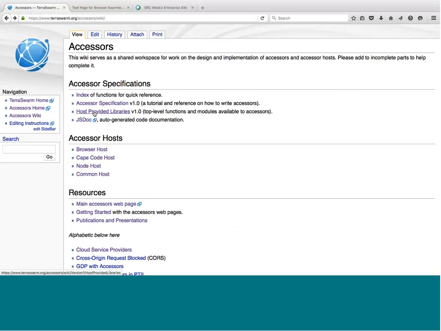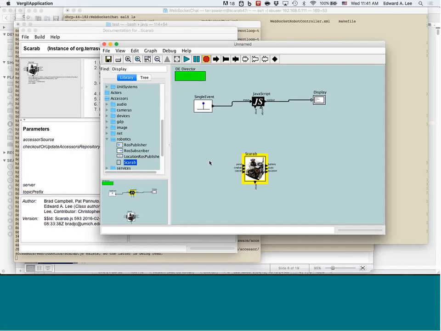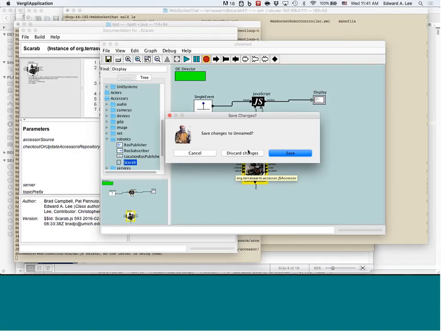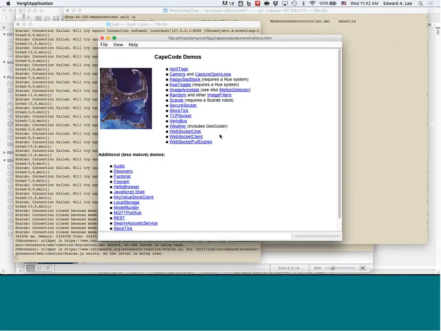The remaining link, the next important one, is the host-provided libraries, okay? So here's where the host has to provide access to capabilities, resources. If you want to get access to the camera, for example, you're going to need access to this. So let me go through a couple of the demos, okay? I'm going to throw away this model and just open up a demo or two.